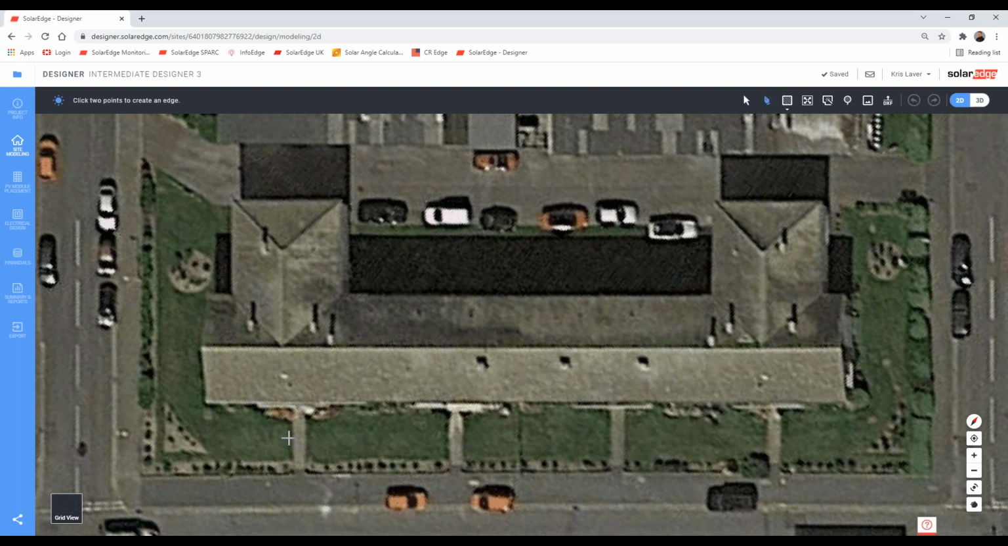So let's select our draw function. I'm going to select the first corner, and ideally you want to select a nice long line, and bear in mind this line will dictate all the other lines that you're drawing afterwards.